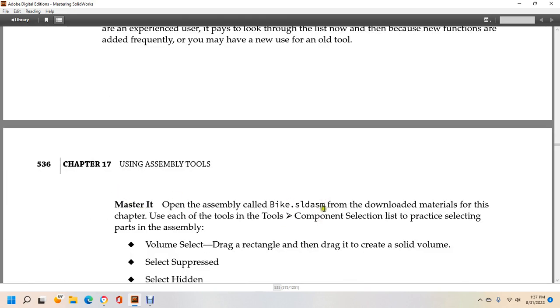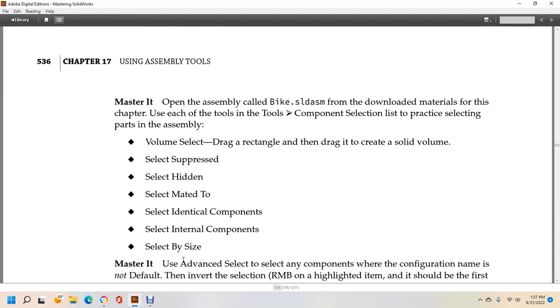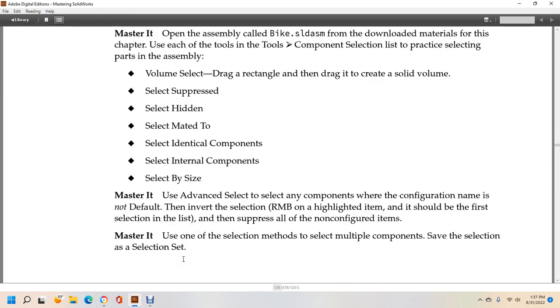Master it. Open the bike SolidWorks assembly from the download materials for the chapter. Use each tool of the component selection list to practice selecting parts in the assembly. Volume select: drag a rectangle, then drag it in to create a solid. Volume select, suppress, hide, select hidden, select mated to, select identical components, select internal components, select by size. Advanced select: select the components with a configuration name that is not default. Invert the selection with the right mouse button. Highlight the term, which should be the first selection in the list. Then suppress all of the non-default items.